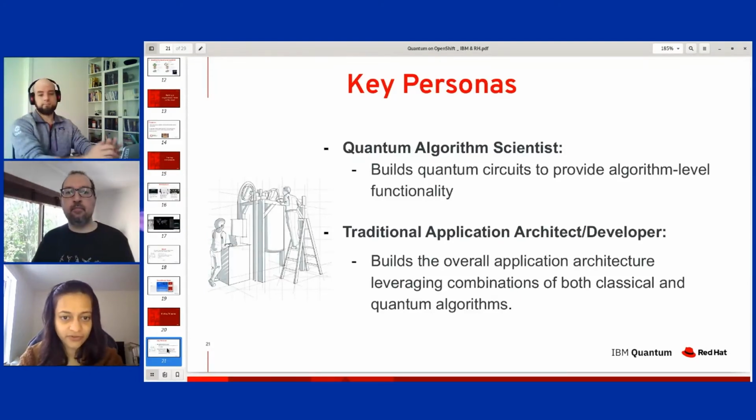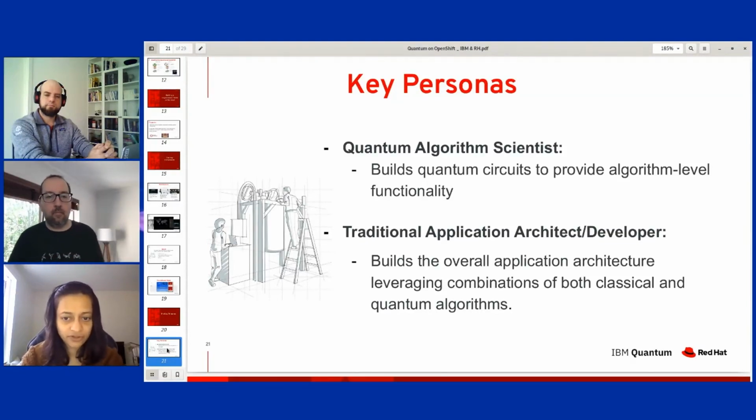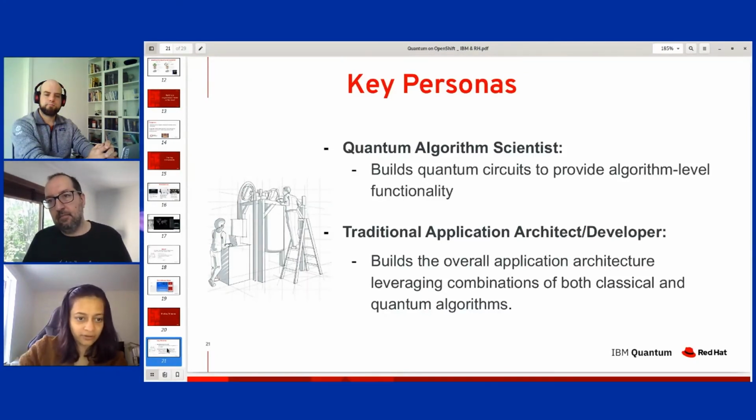And the second kind of users would be the traditional application architect or developer. And these are the people who design the entire software systems. And they are someone who have identified that there's a potential for quantum acceleration in their products or in their software or their solutions. And they would be building a next generation of software that would be leveraging a combination of both classical and quantum algorithms.